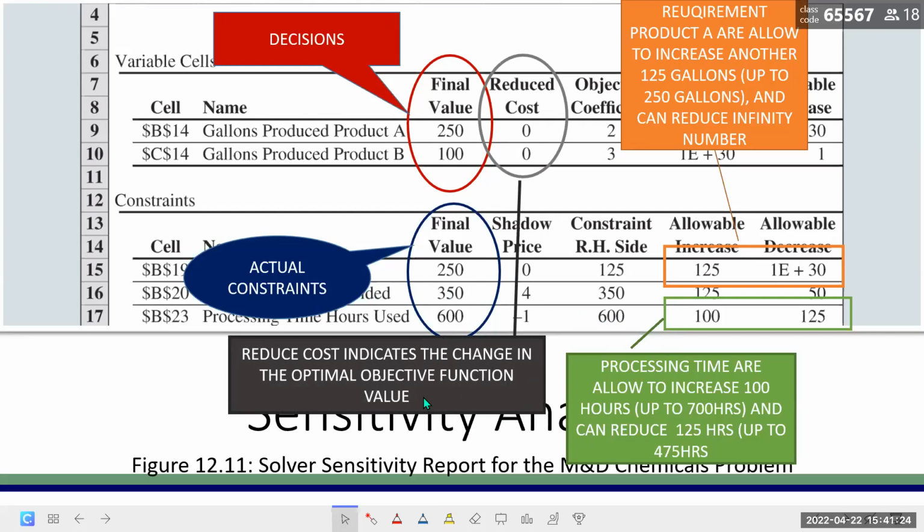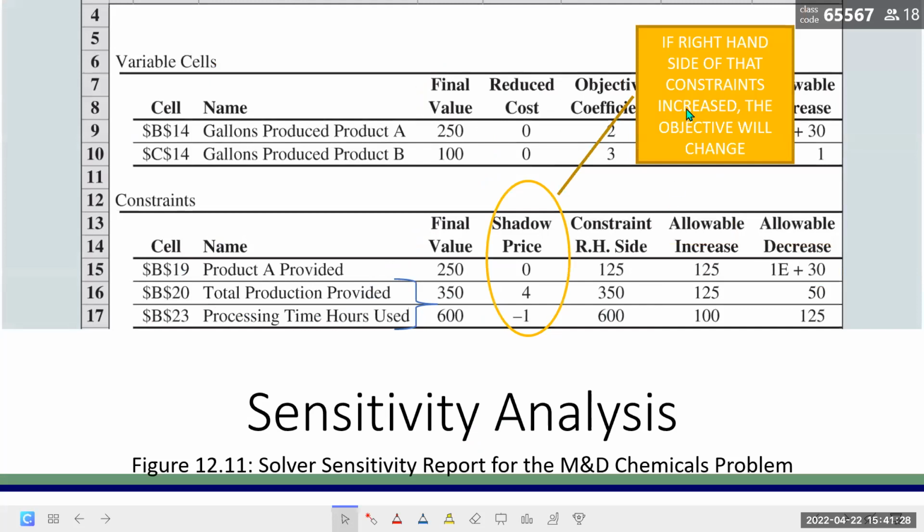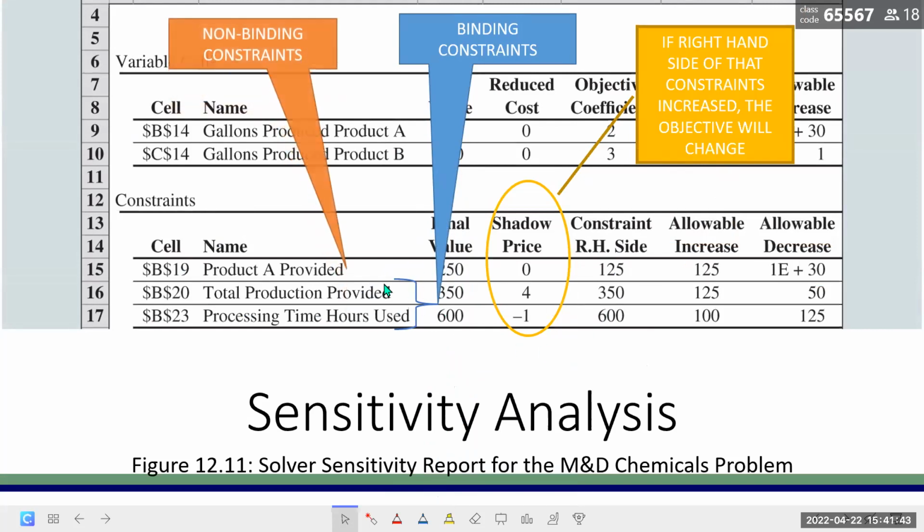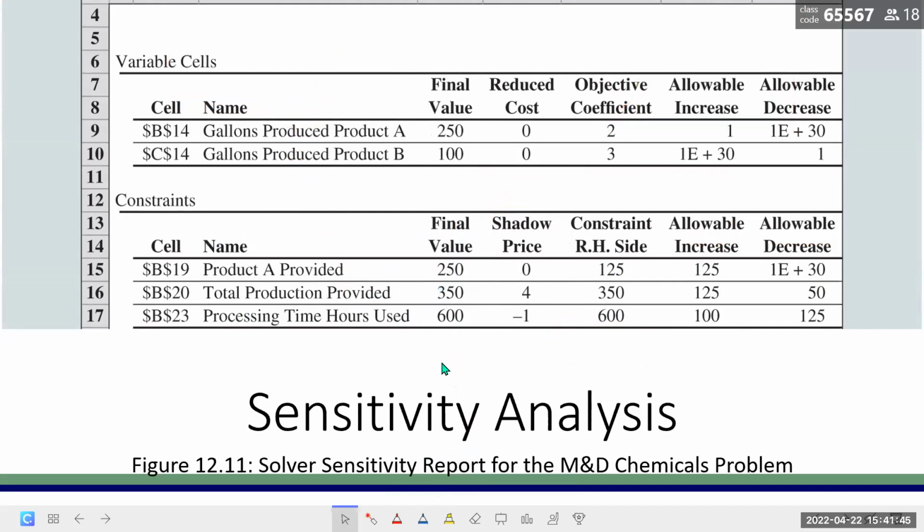Okay, this indicates a change in the optimal objective. This one, any changes in the right hand side, this is the change in your objective. This two is a binding constraint. Binding constraints have a shadow price. Non-binding constraints have no shadow price.